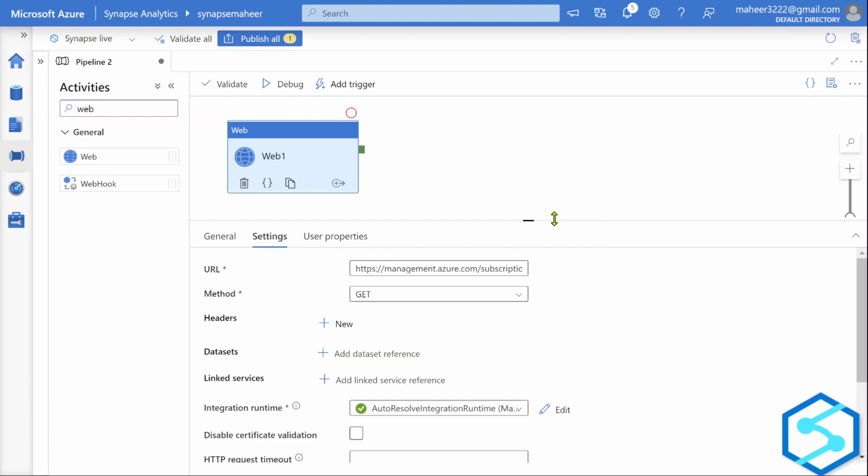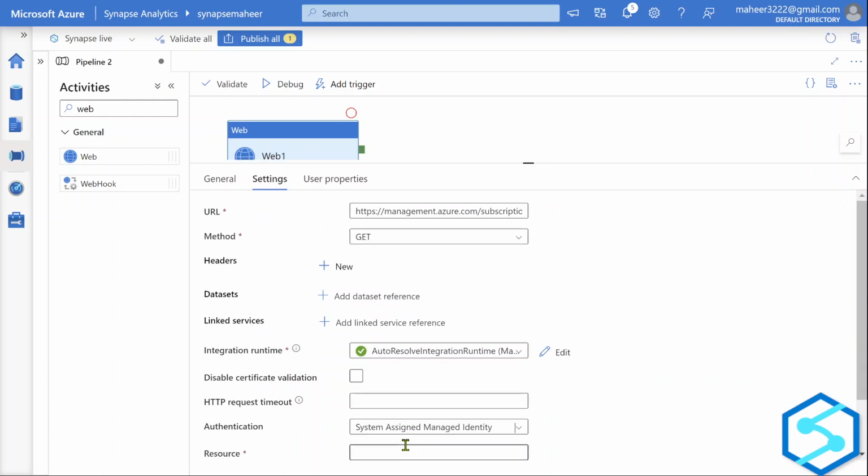Basically, you need to make sure that whatever authentication or identity you are using, that identity should have contributor access on the workspace. Only then can it go and read the details of the SQL pools and give them back to you. In this case, I am not using a service principal, I am using a managed identity.